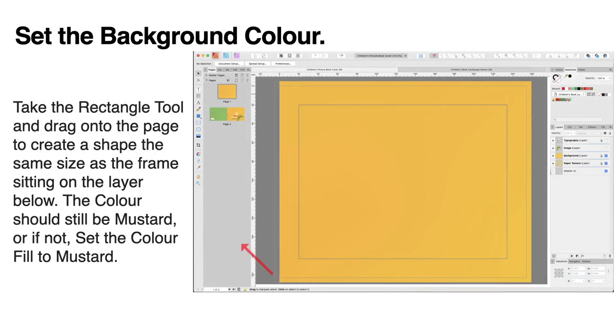Set the background colour. Take the rectangle tool and drag onto the page to create a shape the same size as the frame sitting on the layer below. The colour should still be mustard, but if not, set the colour fill to mustard. That's that colour you just created. So you've got a background sitting over the paper texture.